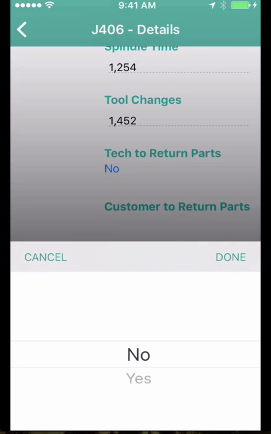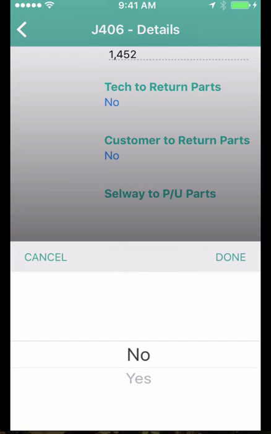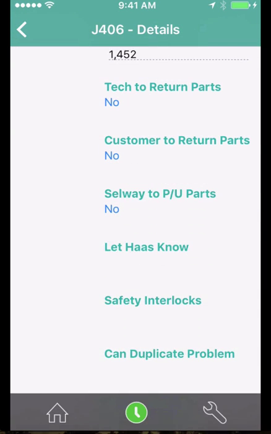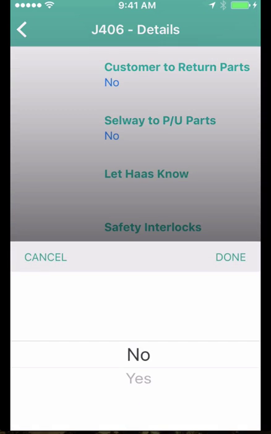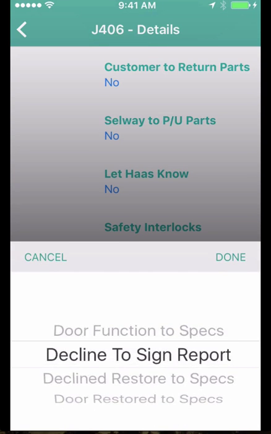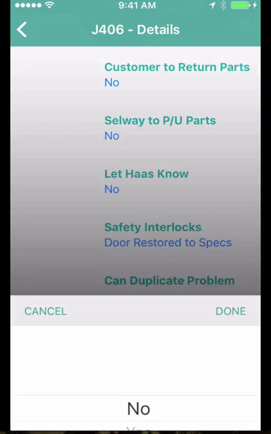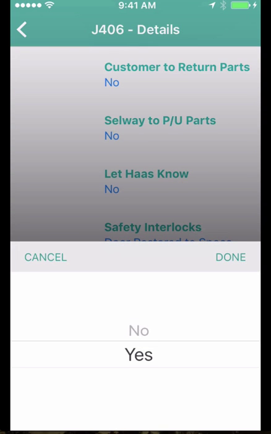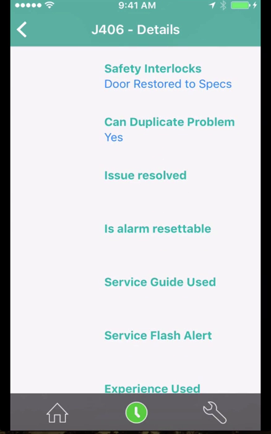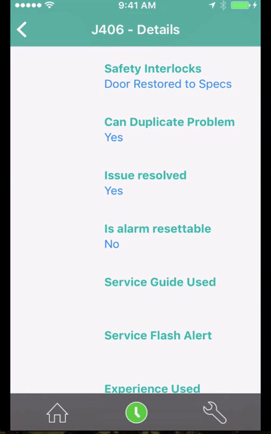If you're expecting the customer to return parts. If you want Sellway to pick up parts. For Haas, let the factory know. No issues. Safety interlocks, you can select. If you can duplicate the problem. Is the issue resolved? Alarm resettable.